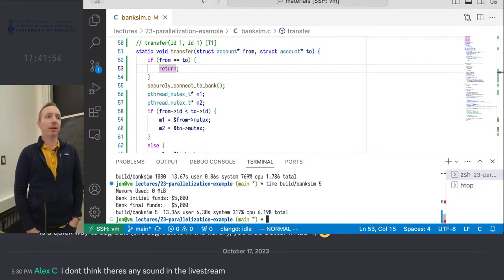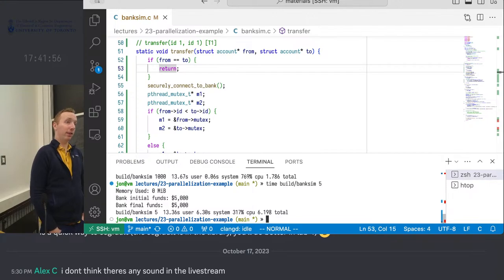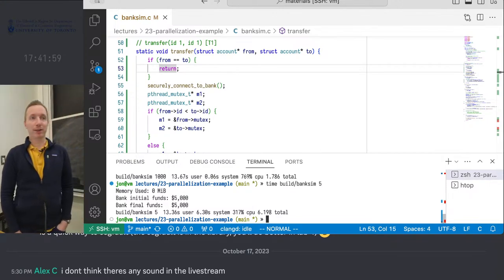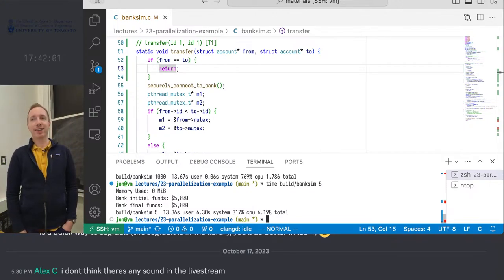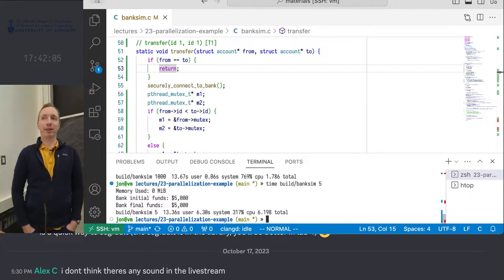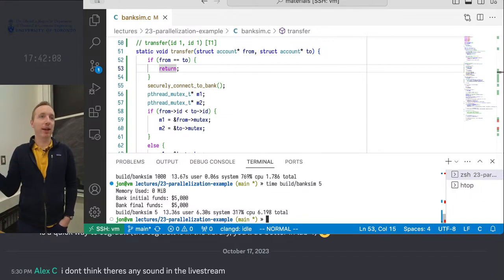There's only 5 locks, one per account. So there's more contention, right? We're fighting over the locks, and there's less we can do in parallel, so the slower we go.